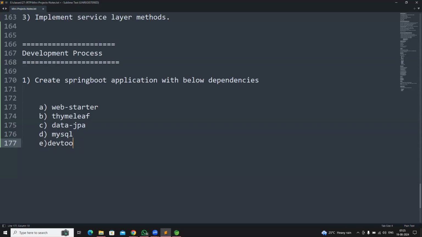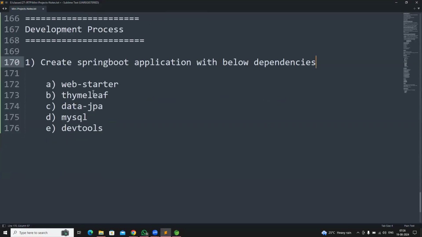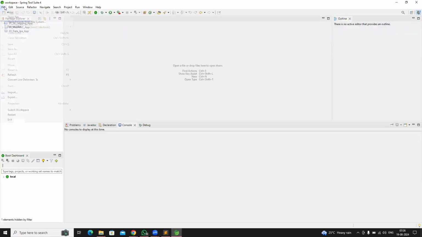If you have installed the Lombok dependency in your system, then you can add Lombok also to generate setters and getters. I'm using the web starter to develop a web application, I'm using Thymeleaf for the presentation, and I'm using Data JPA to communicate with the database. I'm using the MySQL dependency to communicate with the MySQL database, and I'm using the DevTools dependency to restart the server whenever there is a code change. Okay, so this is the process that we need to follow.